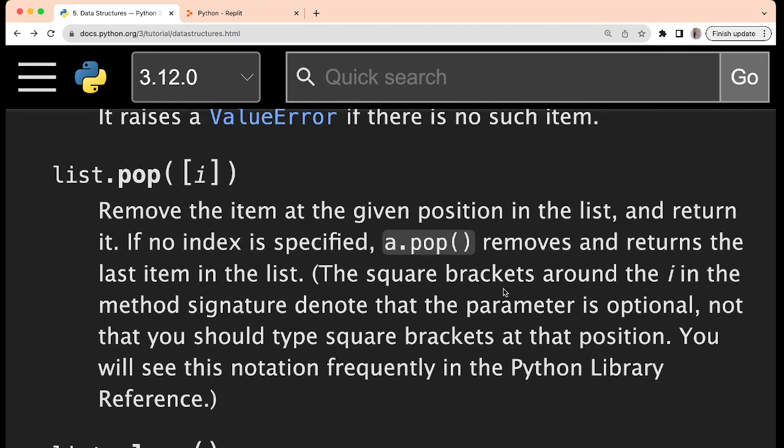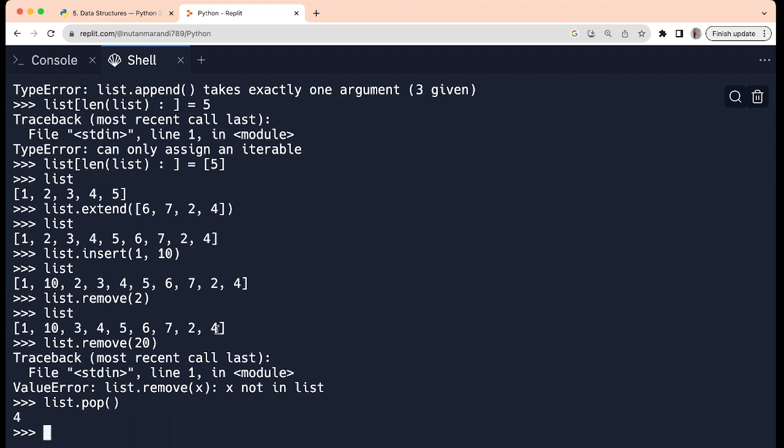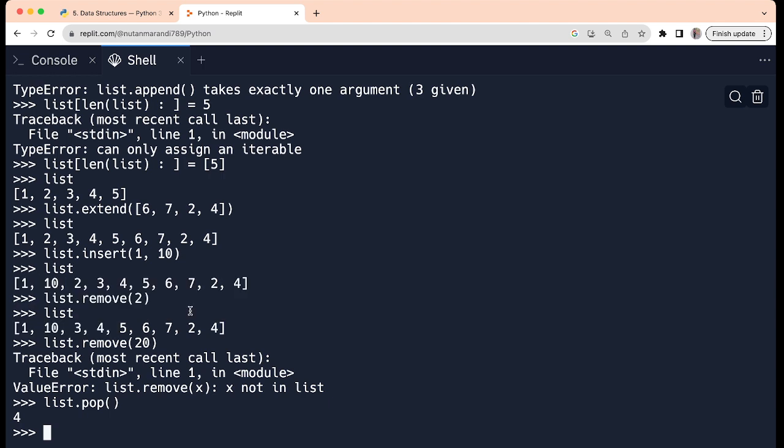Okay, so let us use this list.pop, right? So if I'm writing here list.pop simply and not passing anything, then in that case, the last element which was present here, the 4, right? So that 4 is getting removed, and also it is getting returned, and that is why 4 is printed. Otherwise, in earlier methods, nothing was returned, so it was not printing anything after removing or appending, whatever, right?